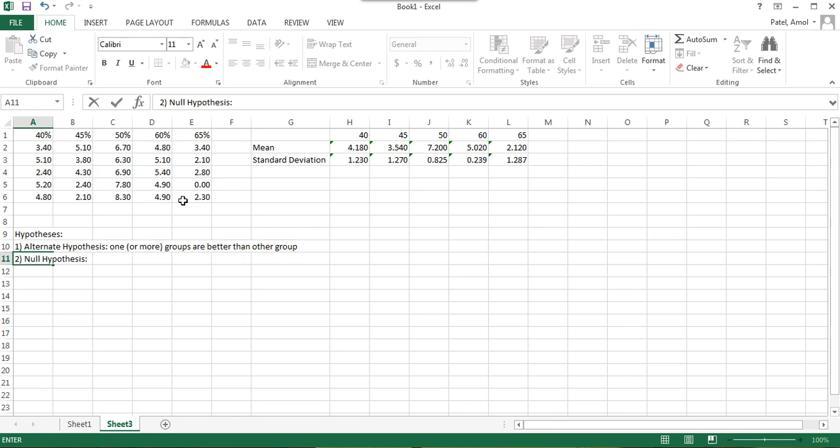And so the null hypothesis is the idea that there is no difference between my levels. So in this case, my null hypothesis would be that the fescue grass seeds don't grow at any different height when exposed to 40, 45, 50, 60, and 65% of their normal light exposure. And so my goal is to actually disprove that null hypothesis, which would then support an alternate hypothesis.